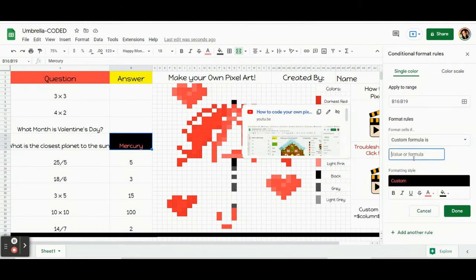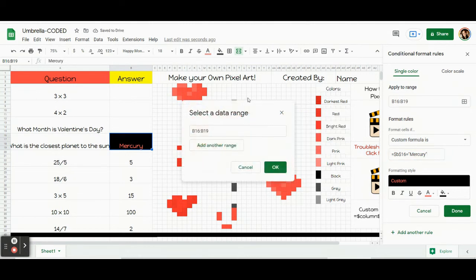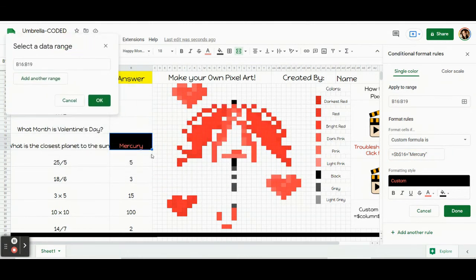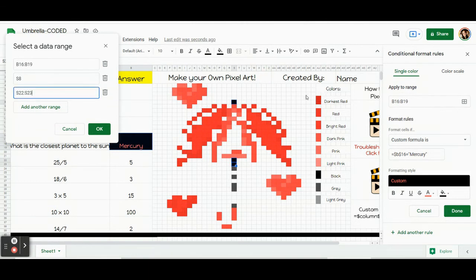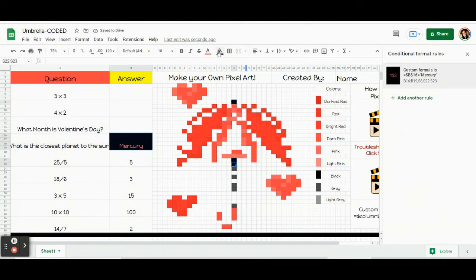Custom formula is, so we've got the column and row, that box there, equals $B, that's the column, $16, that's the row, and the answer to my question is Mercury, and I need to put it in quotation marks because it is a word. Next, I click apply to range. Slide this over so I can still see everything. I want to make sure that Mercury box stays selected, so I'm holding down control. And then when you're done, think about what those 3 steps are. And if you can remember them, it's OK on the range, done on the code, and reset the paint bucket.